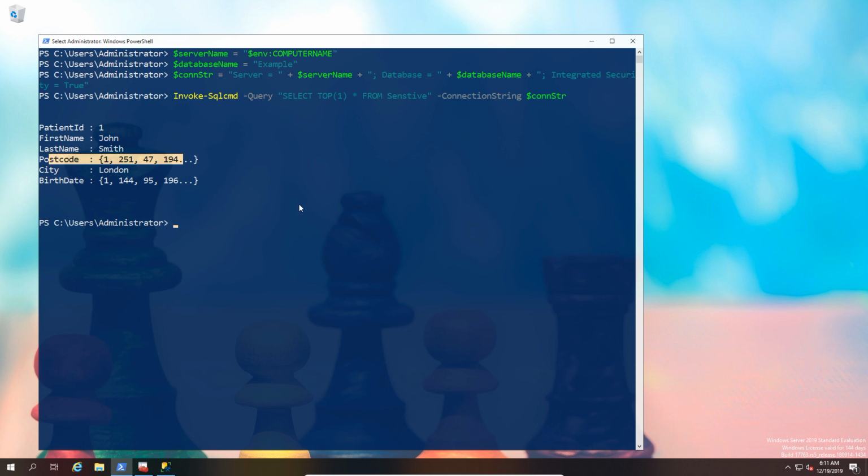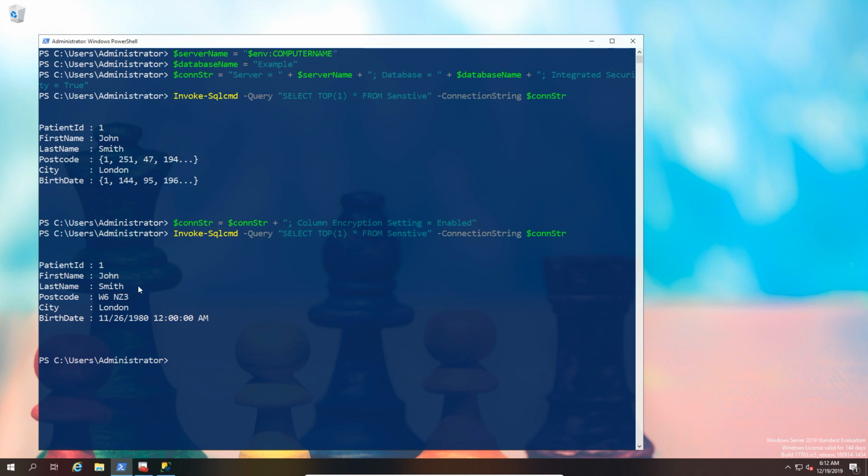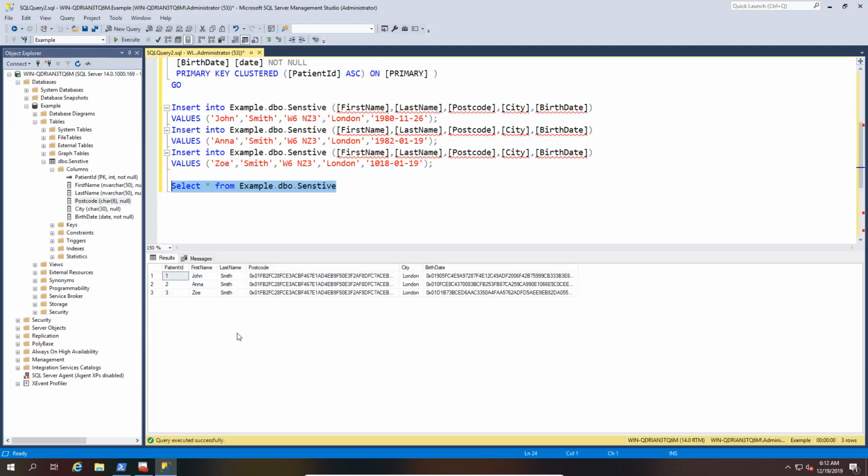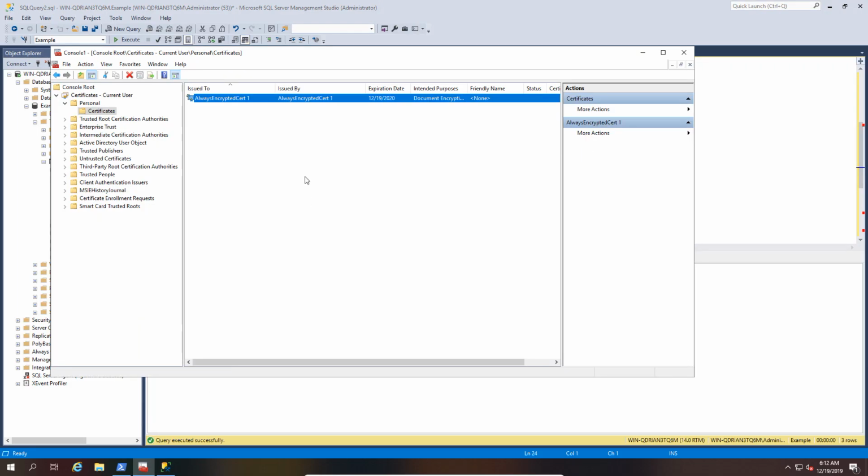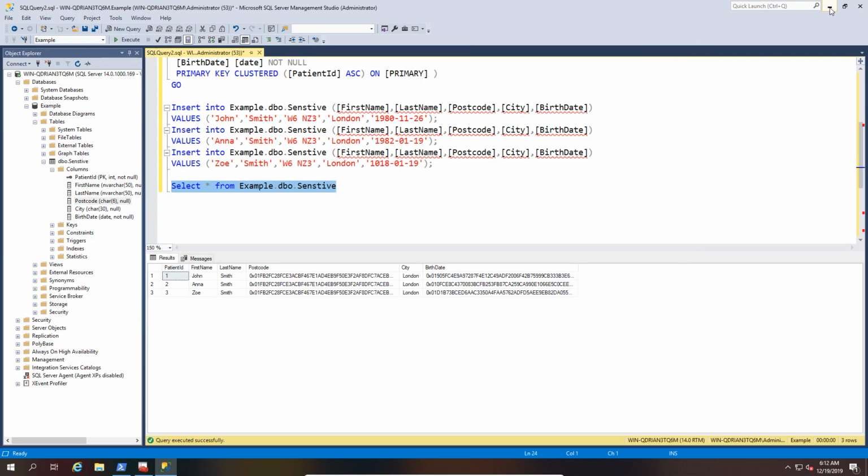So that looks fine, but obviously if I want to read the unencrypted values, all I need to do is add a little tweak to our query string telling it that I want to use the encrypted values and active, and as we can see, the output now returns to the original values. So that's the first part of this.